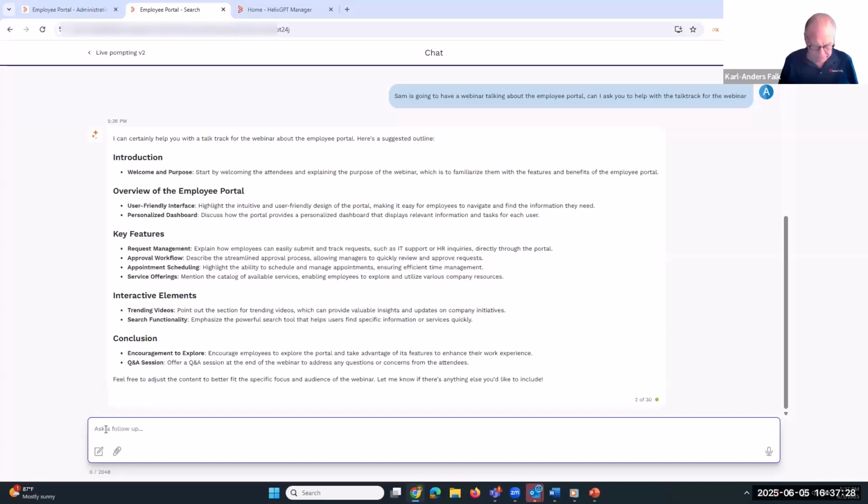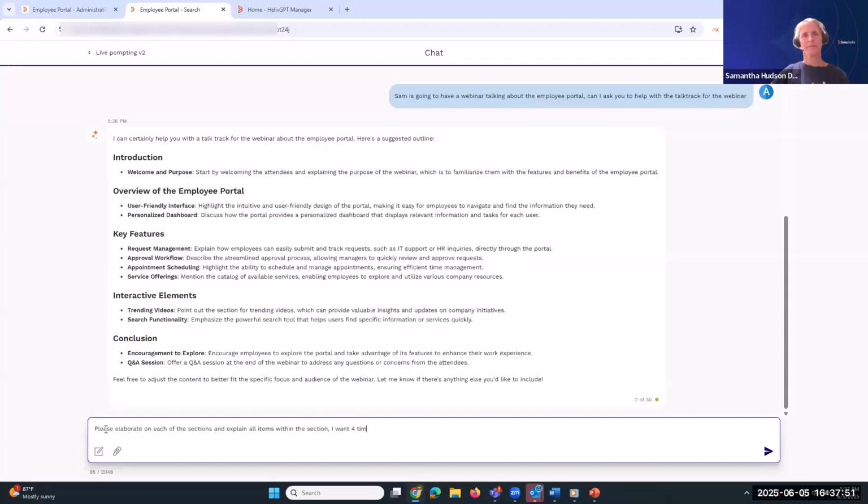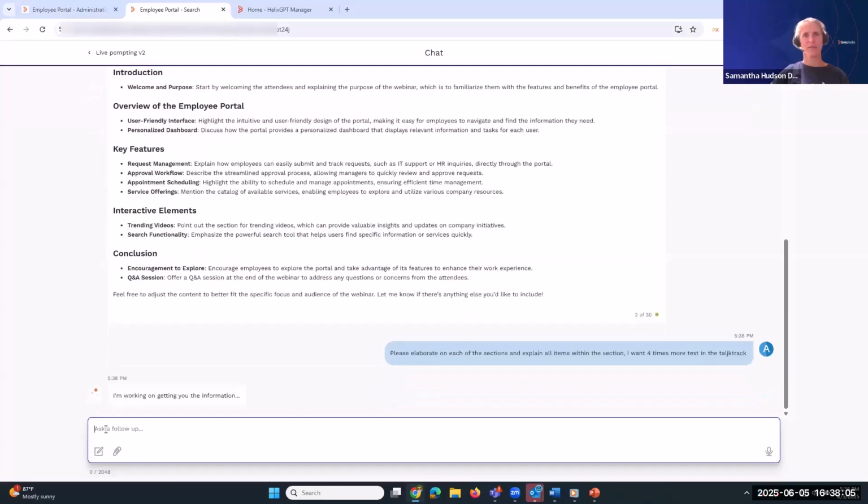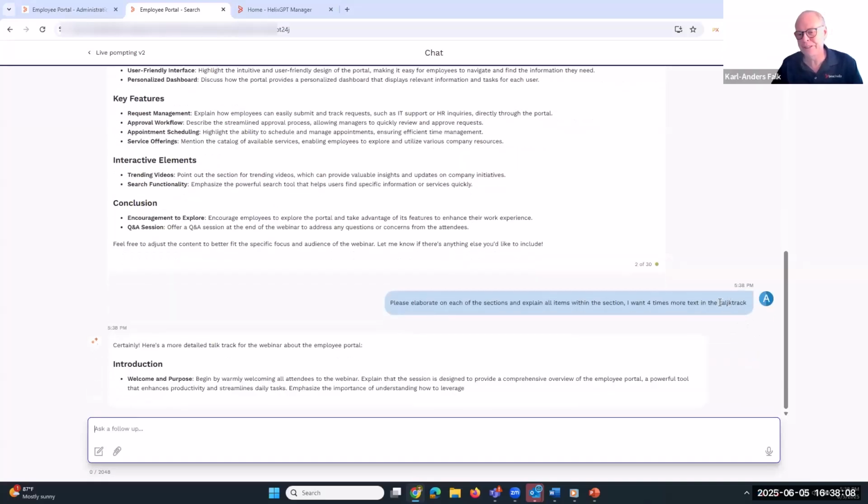So please elaborate on each of the sections and explain all items within the sections. Again, I want 4 times more text in the talk track. Something like that. Is that what you mean? Yeah, and I think obviously the more you prompt it, this is why it's important that you make sure the questions are very specific. Hopefully, it's going to pull back more. I misspelled a little bit here. Let's see what it's saying.